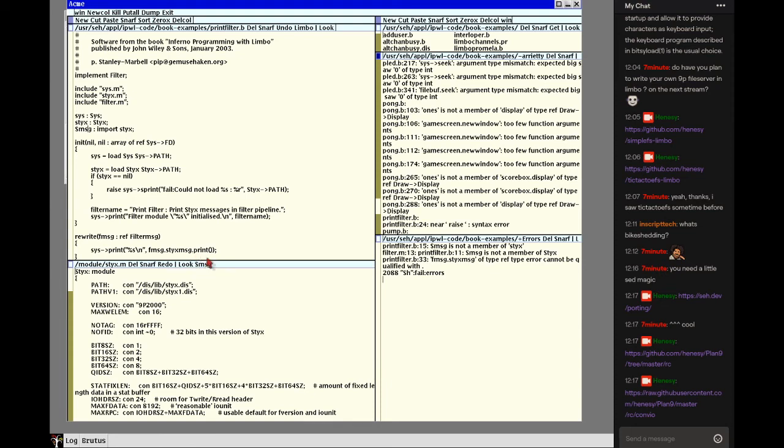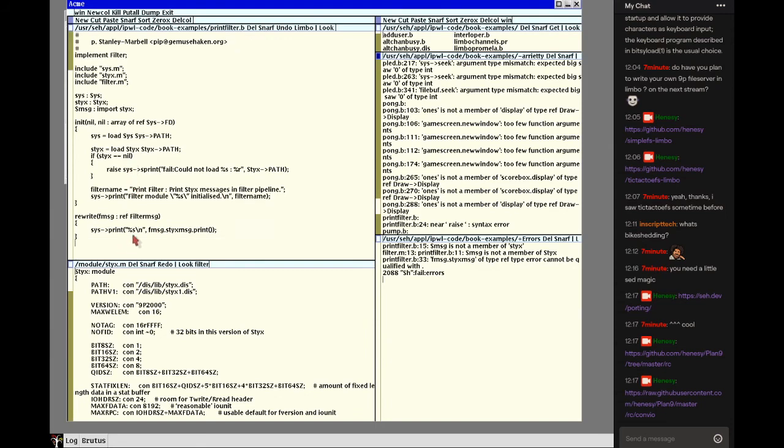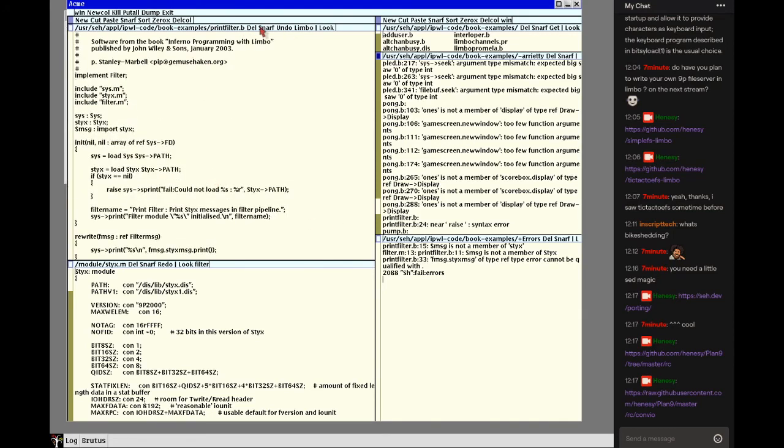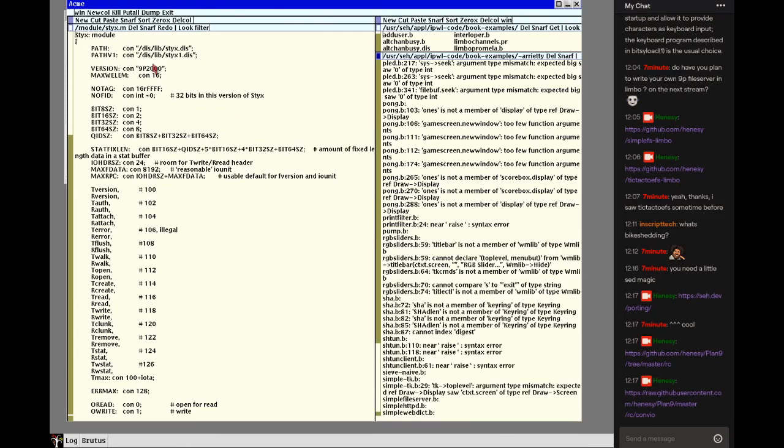S-message also doesn't exist, but the compiler already told us that. Is there anything that says filter? Does this exist? Print filter, print six messages in a filter pipeline. What does that mean? What is this whole thing? What is F-message? Is rewrite even called? This isn't even a real program. It doesn't even use any of this shit. Oh my god, I can't.